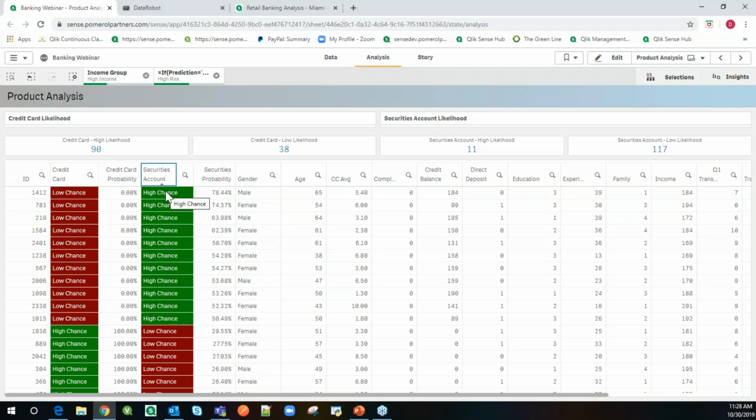So now for these 128 high risk, high income customers, we can see that 90 of them would most likely get a credit card and 11 of them would most likely get a securities account. So we just found a way that could potentially save 101 of these 128 customers by presenting them a proposal for products that most likely fit their need and will be most useful for them.